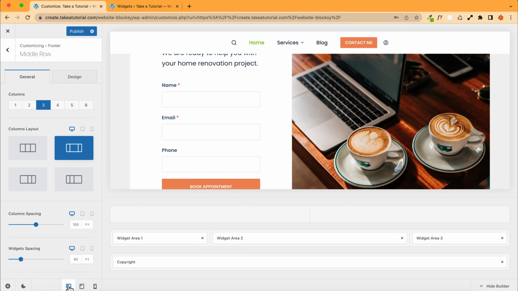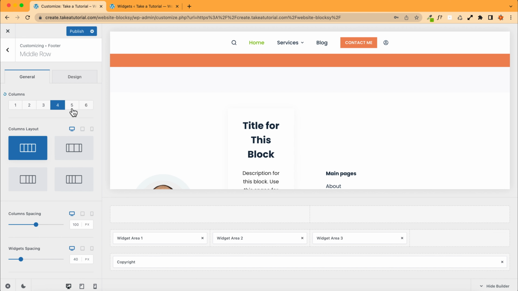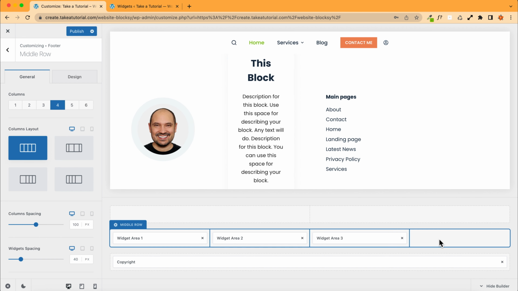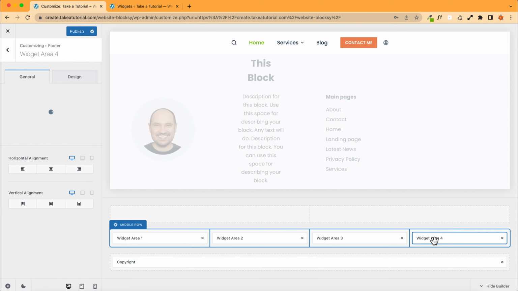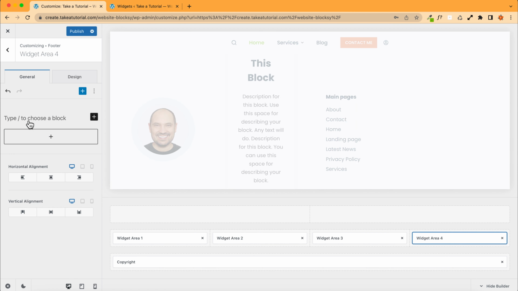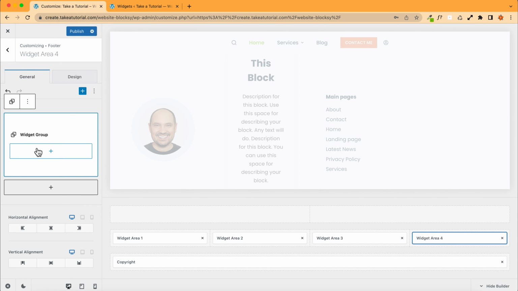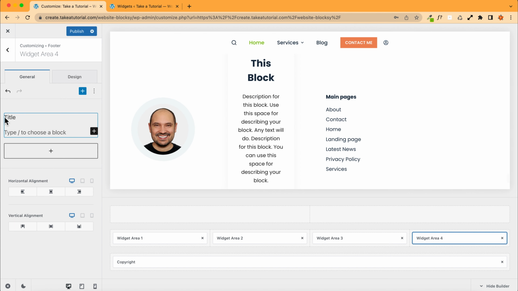Of course, you can do that by applying them to your desktop view, and you can go on 4, and you can add some more content here on the right side. For example, here you can choose to add widget area number 4, and you can add whatever you want. For example, some contact information and so on. And as always, maybe it's useful to use a widget group here, and then insert inside the widget group some paragraphs, some text, whatever you want in general.